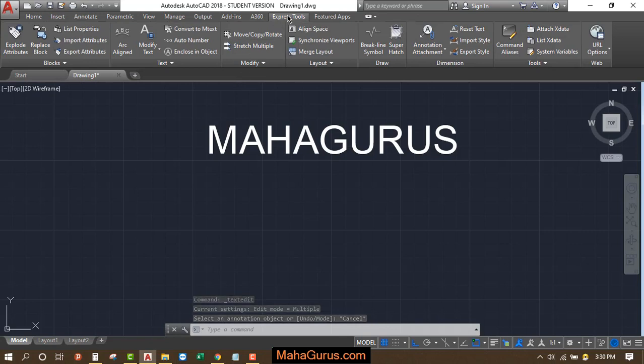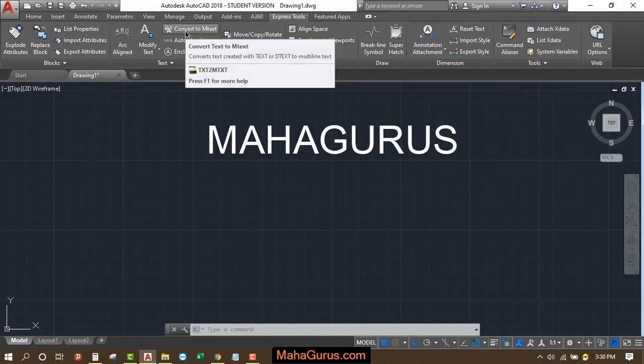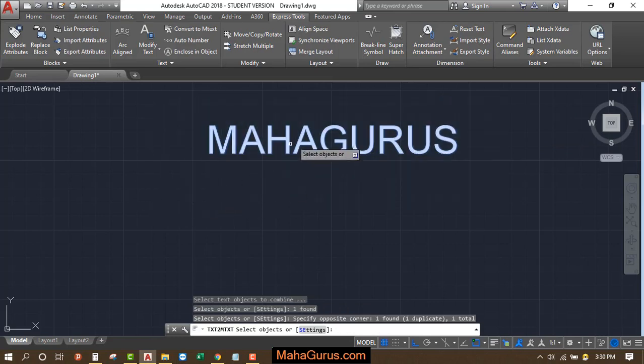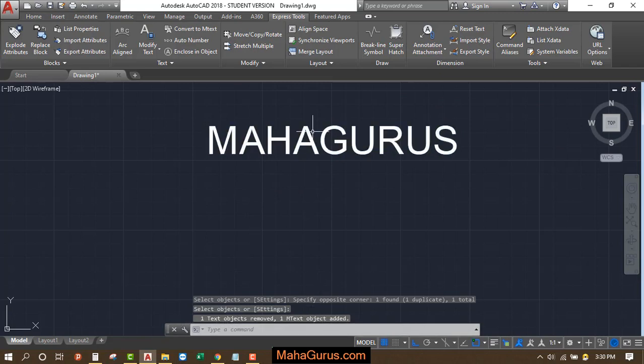So for that, you have to click on Express Tools, and here in this Text group, you have an option, Convert to Mtext. You can use the shortcut TXT2MTXT. So I'll type the shortcut TXT2MTXT, and then press enter, and then select the text. You can select by dragging and then press enter. Now just after pressing enter, your text is converted into multi-text.